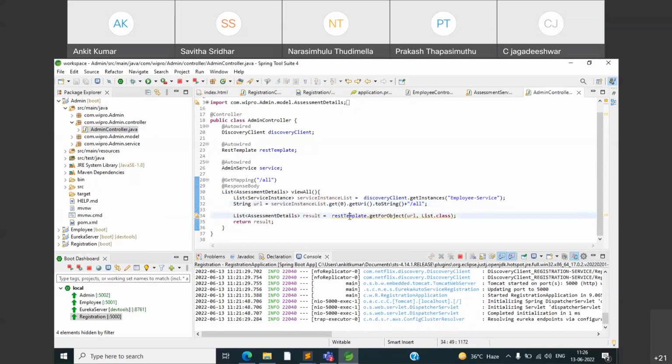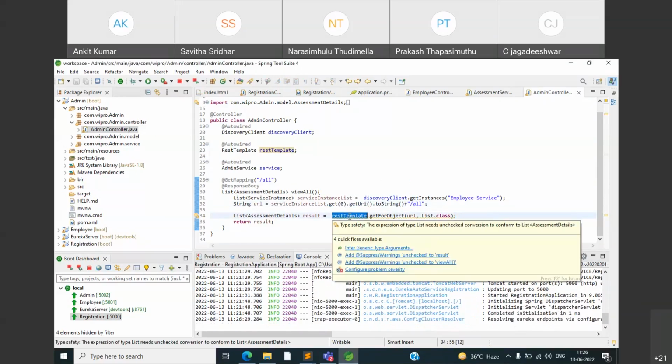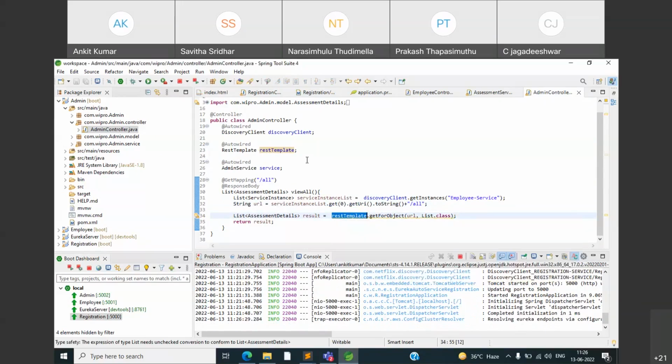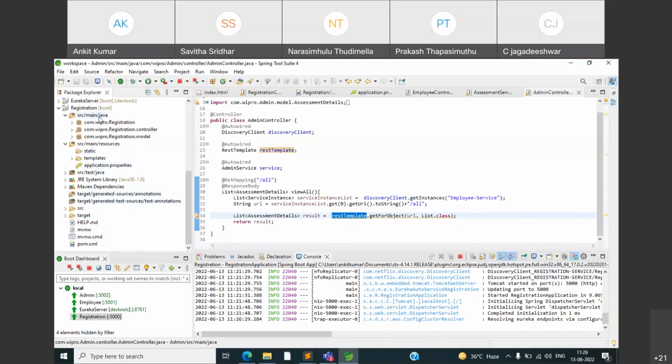So admin is talking to the employee service, is it? Right. Admin is getting all the employee list from the employee service. That's all it's doing. And the third one is the registration service.